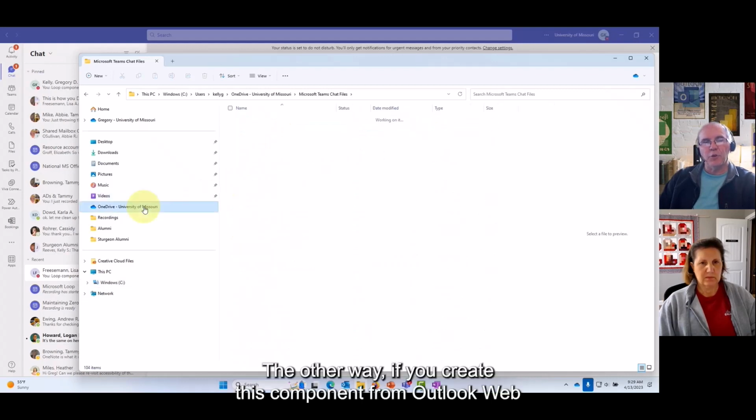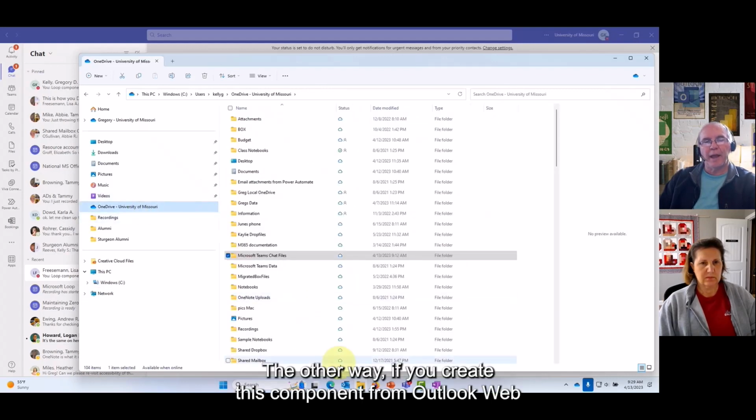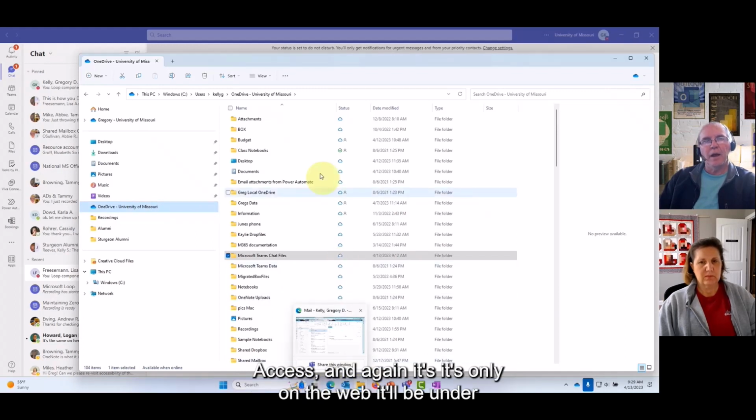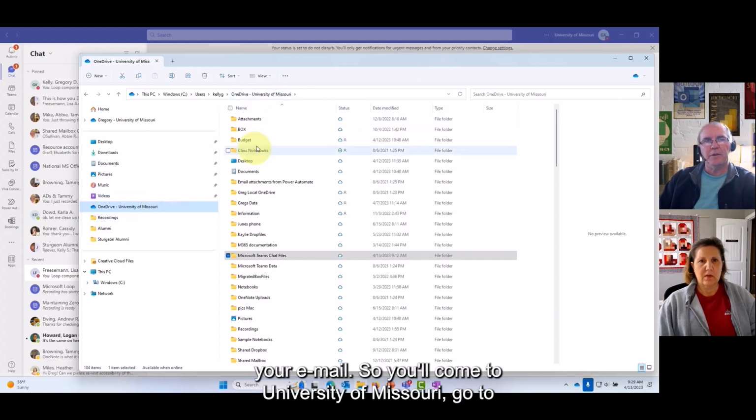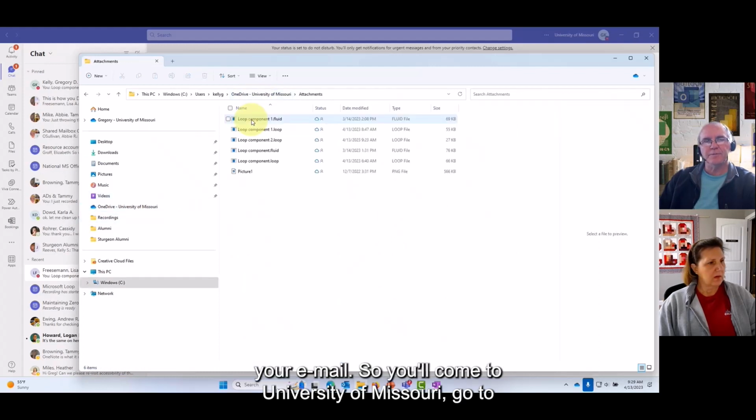The other way, if you create this component from Outlook Web Access, and again, it's only on the web, it'll be under attachments because it sees that file as an attachment in your email. So you'll come to University of Missouri, go to attachments, and here are your fluid files.